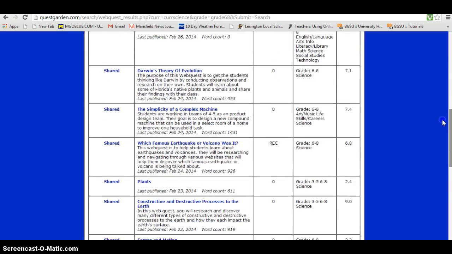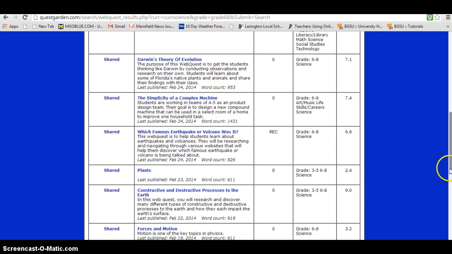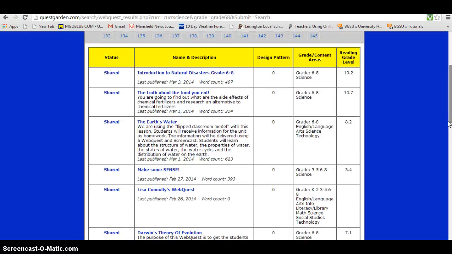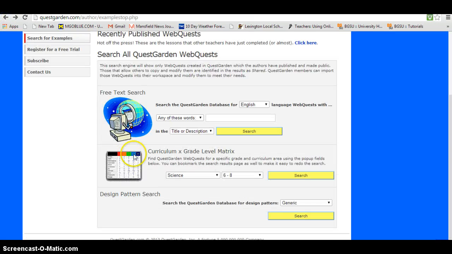Obviously you'd have a lot to look at here. This one here would be very basic. It only has a reading level of 2.4, and it's through grades 3 through basically 8, which is a pretty big span. So you definitely want to take a look at these before you assign your kids one of these. I don't really think it's a great idea for you to look through 2,893, so I'm going to hit the back button and show an easier way.